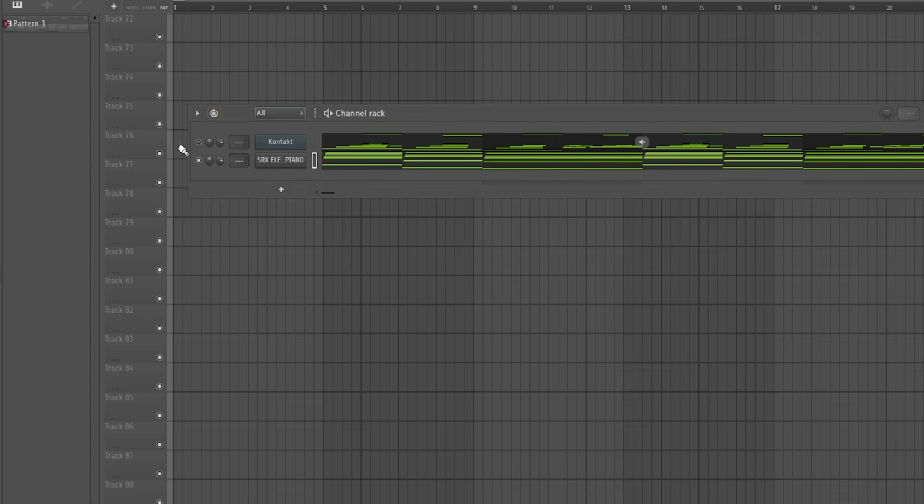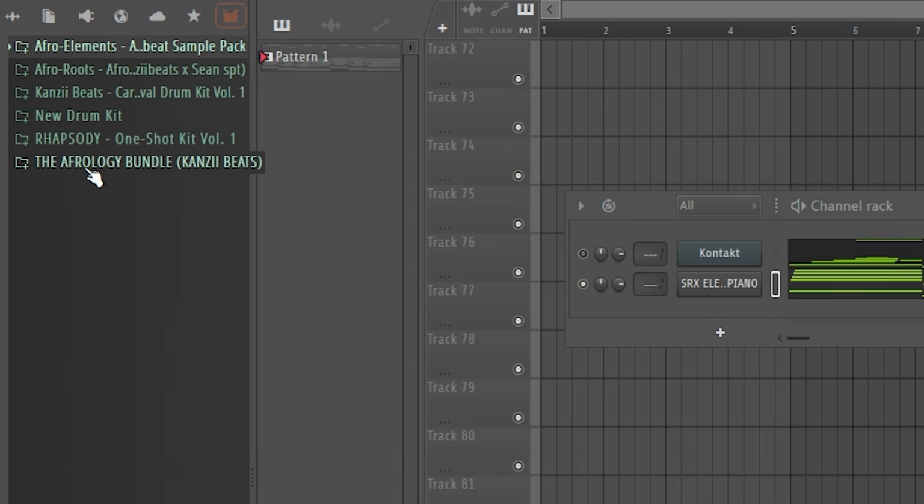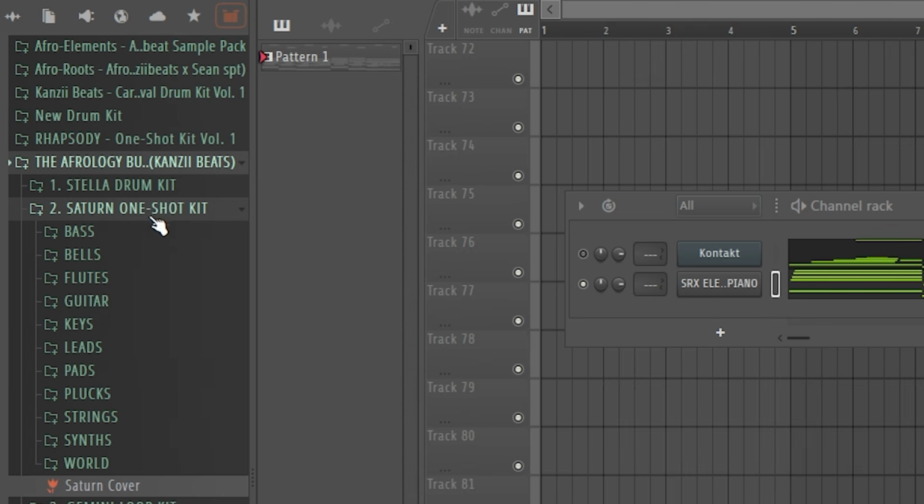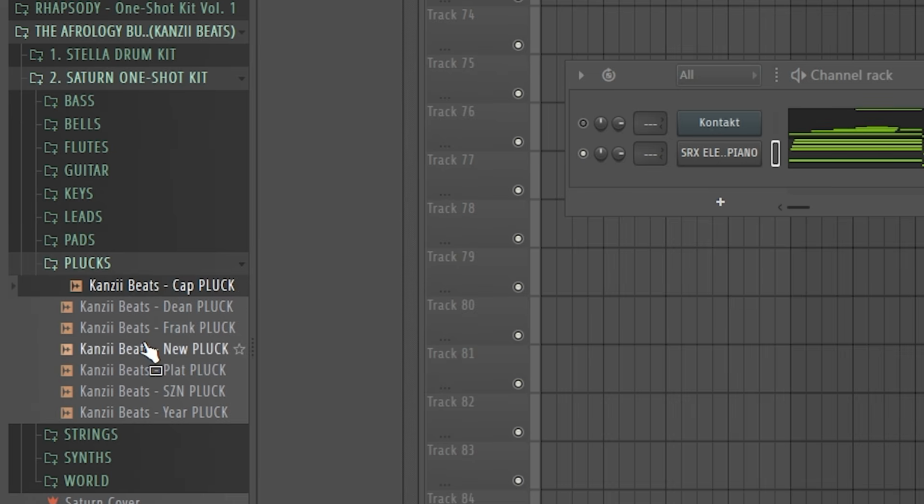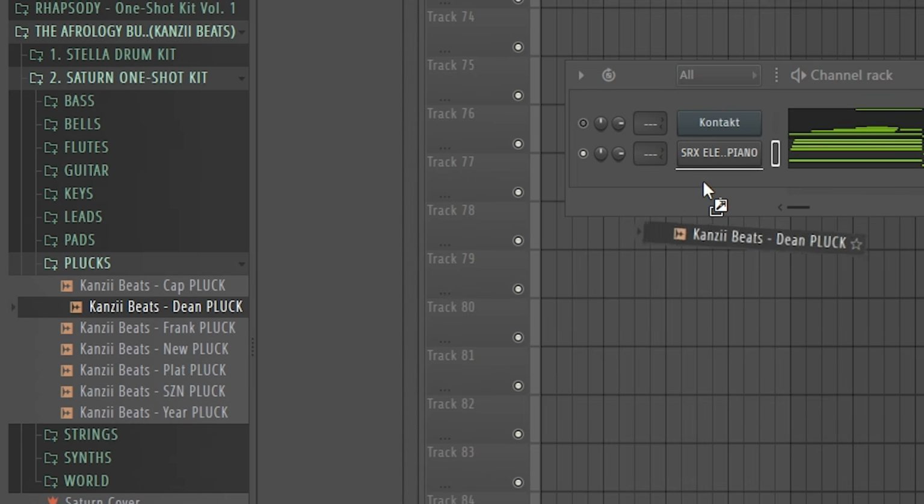So now that we have this, I'm going to go over to the Afrology bundle and go to the Saturn one-shot kit. This is going to be linked in the description as well. And then I want to get a pluck. I like this. I'm going to use this.